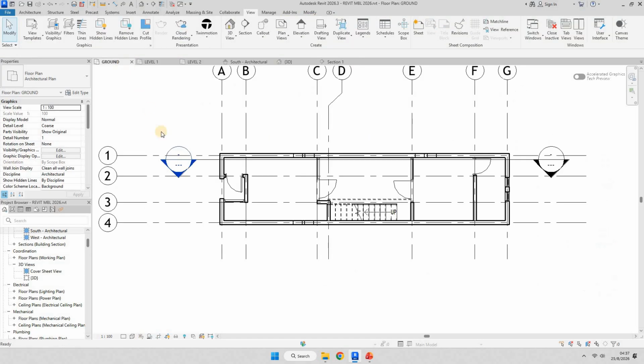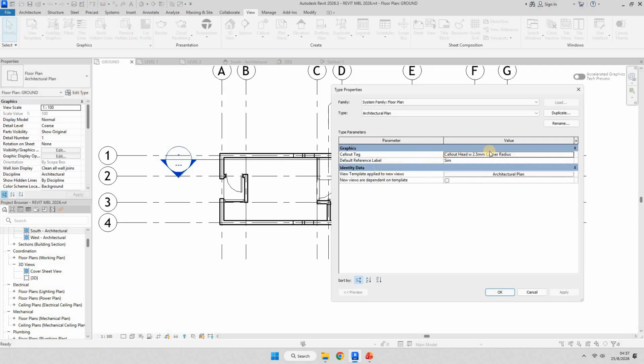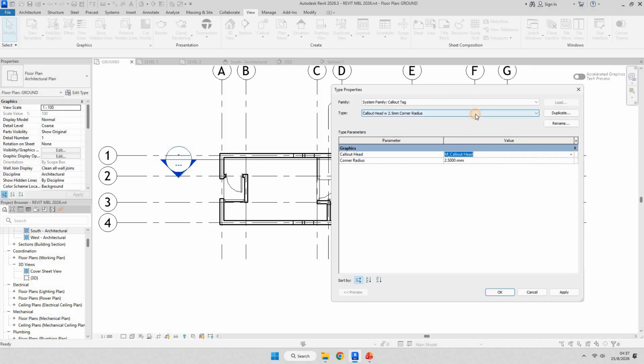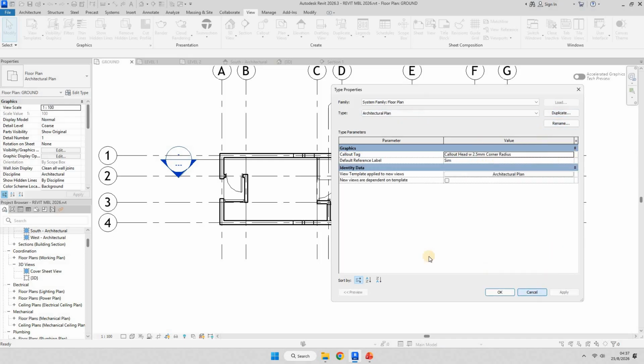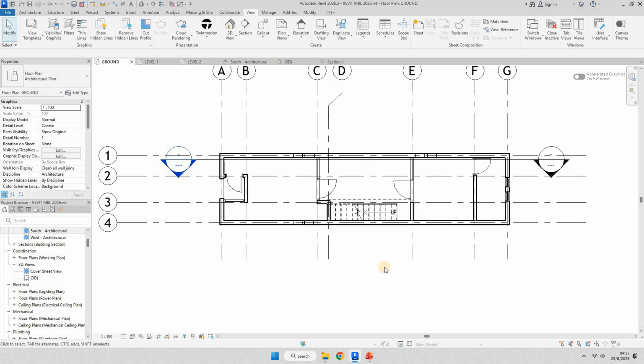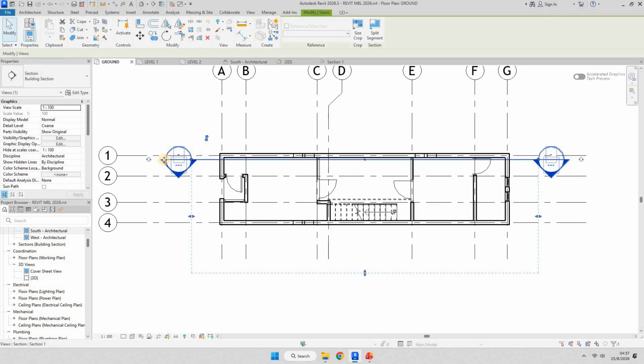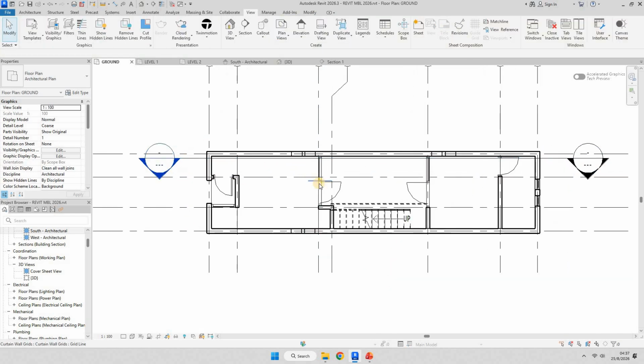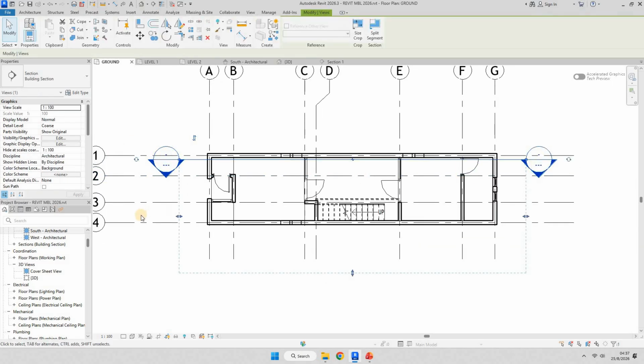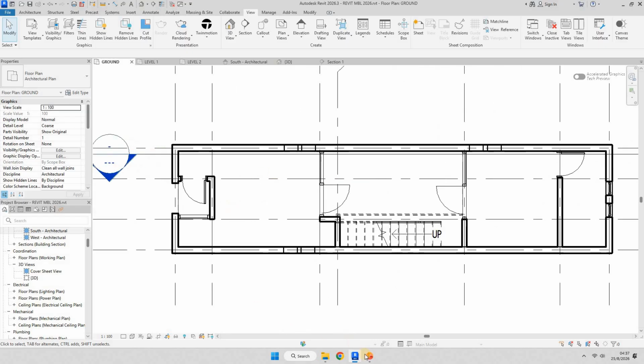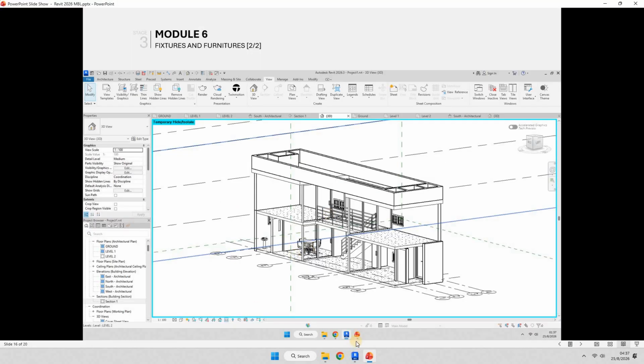Okay, and if we go to the ground, we don't want all these big bubbles. We can click here, callout head. Okay, we will settle it later on. For now, just keep it like that. And then let's put in our furniture and fixtures.